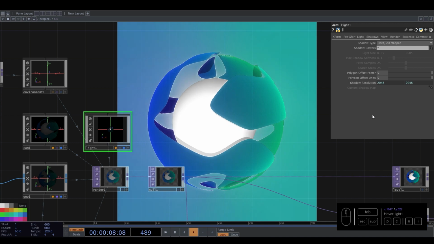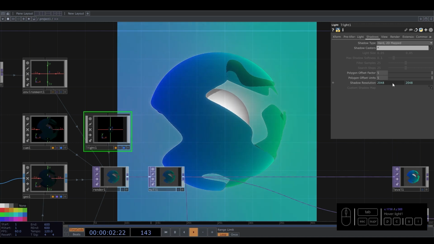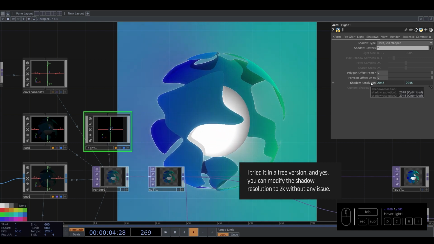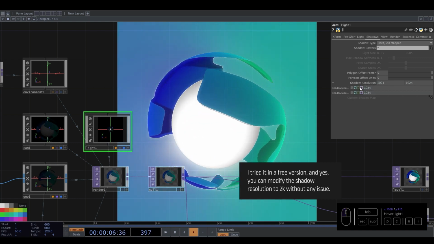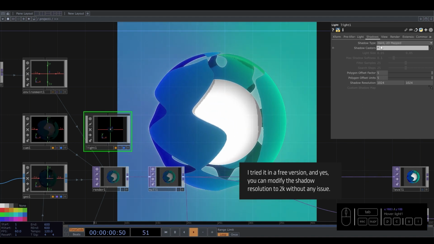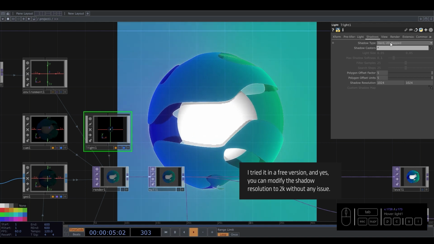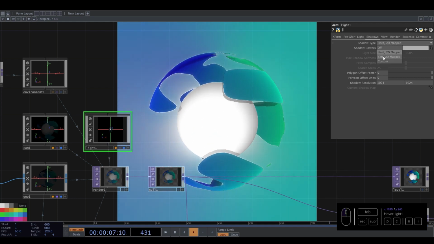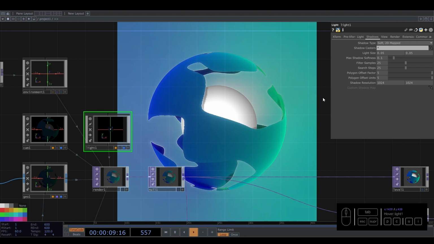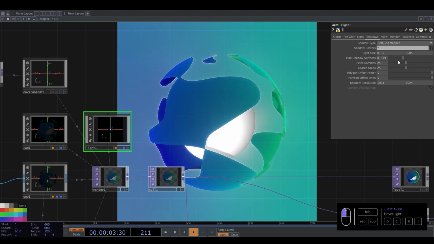So I don't know. Maybe for the free version this doesn't work, so you need to check. But yeah, with a low resolution for the shadow, you have that. The hard version of the shadow is not too expensive, but the soft one is expensive. So yeah, be careful.